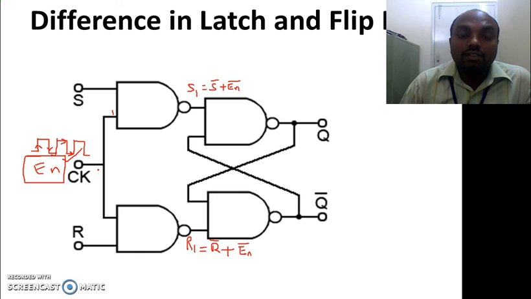Okay, clear? This is how a latch and a flip-flop work, and the difference between the latch and the flip-flop.